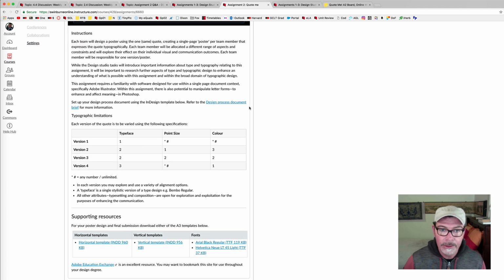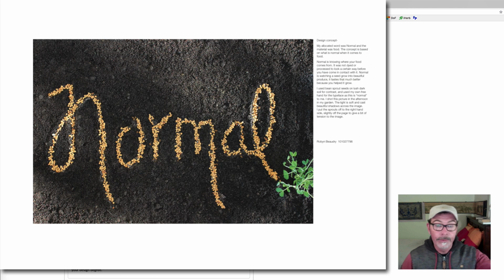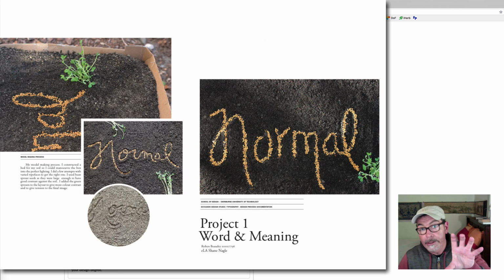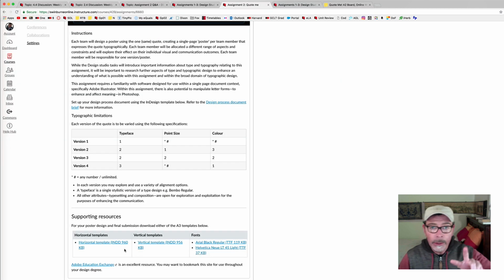So here we've got access to the design process document brief, which is where the files are, and down here we've got access to the template that you'll use to put your final outcome in. In the first 2 tasks, you have 2 submissions. The final presentation, or the final outcome, goes in one template, and your design process journal goes in another template. You export both from InDesign as PDFs and you upload those to Canvas. That's the same for Word and Meaning and Quote Me.